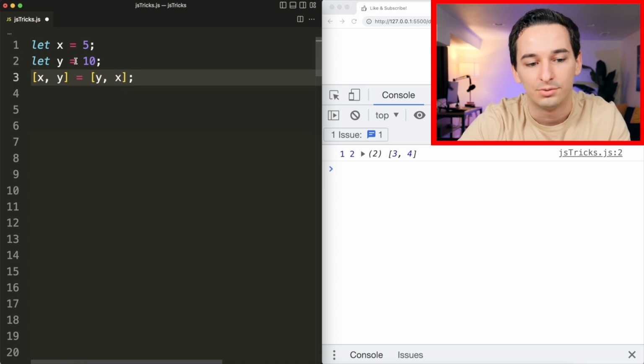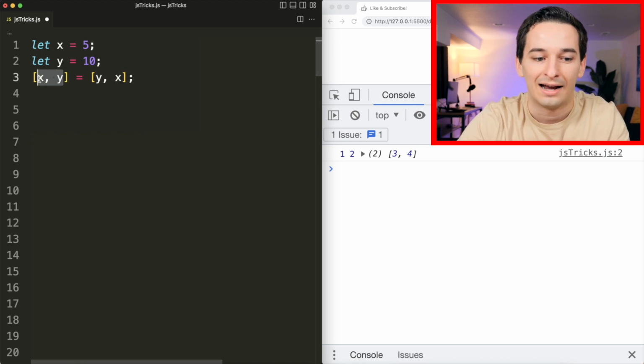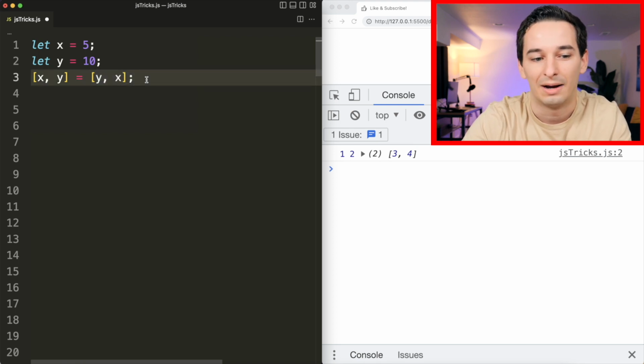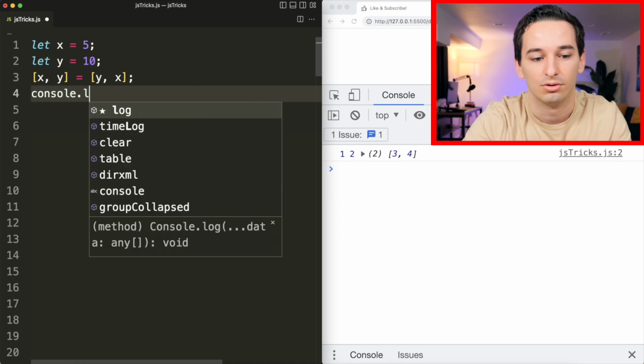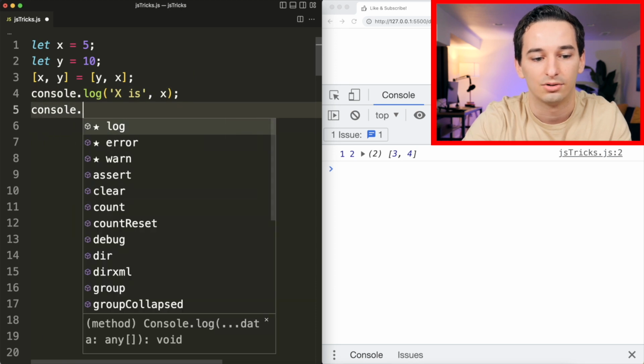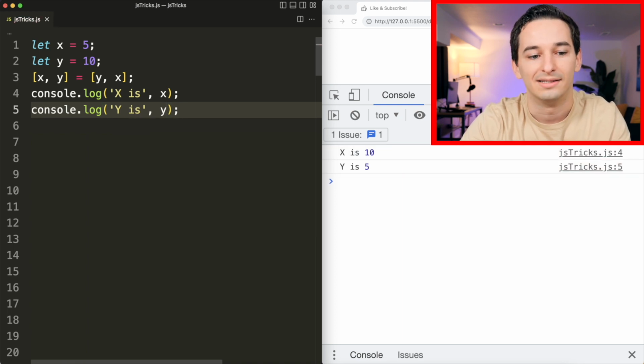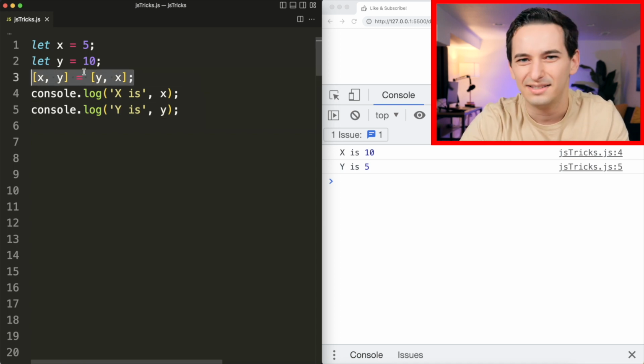So essentially what we've done is we created a new array with y and x, and we destructured it, and we set the values in x and y, but this is in backwards order from what we had before. So essentially what this does is it swaps the two values. So we can say console.log, x is, and add x, and then console.log, y is, and add y, and we can see that now x is 10 and y is 5 because we used this destructuring syntax to swap two variables. This can be really helpful for things like when you're handling linked lists and you have some pointers that you might need to swap, you can use this syntax.